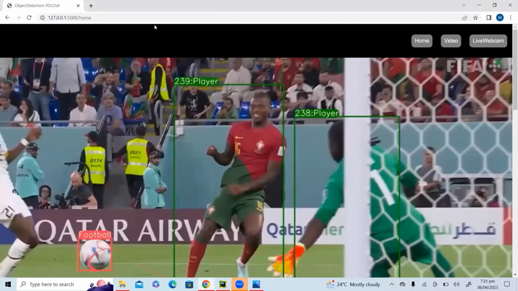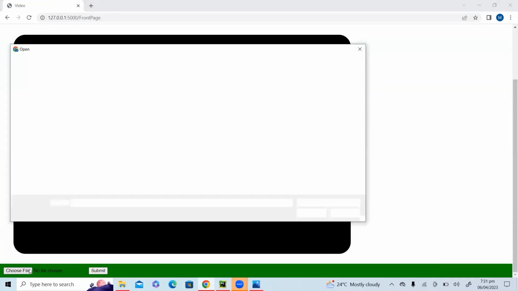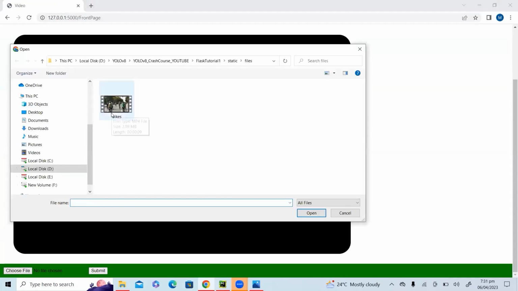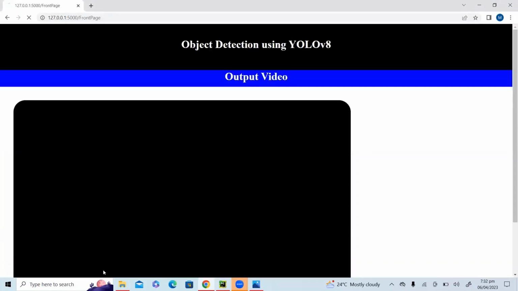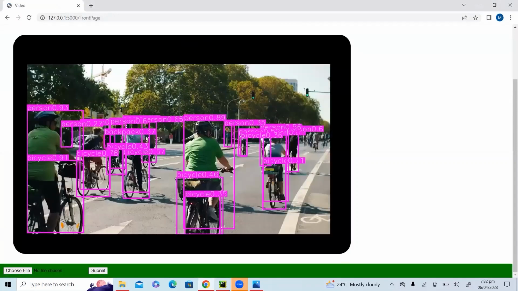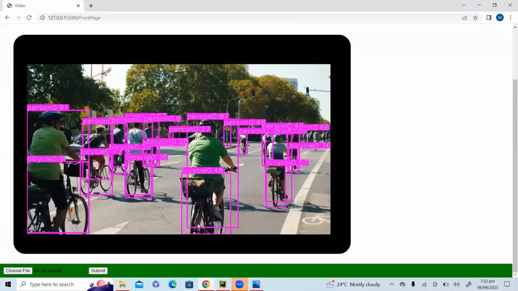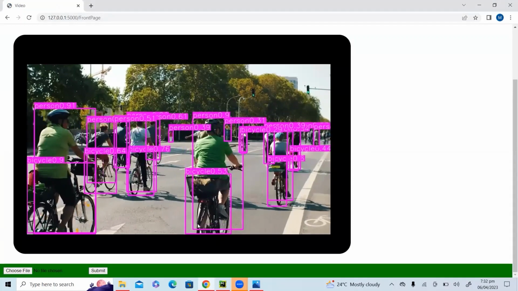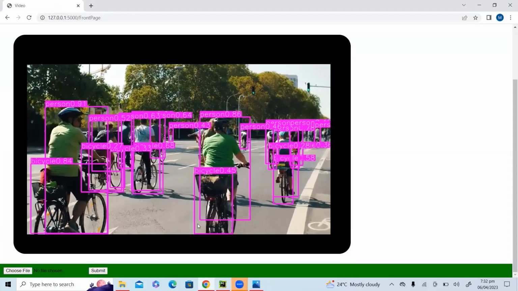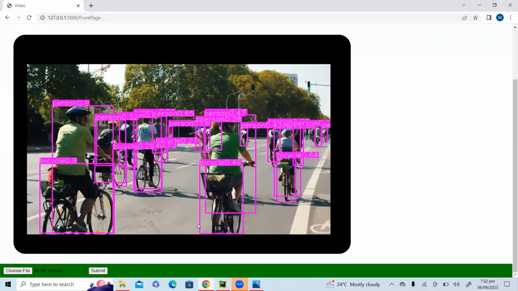So let's click on home. Okay, so we will direct it towards this home page, which is dash home. Now click on video. Now you can see that, as I told you, we use a Flask form to get the input from the user. So just click on choose file, pass this bikes.mp4 video, and click on submit. Okay, that's wonderful. Now you can see that we are able to do the detections on the video, and here you can see the results.